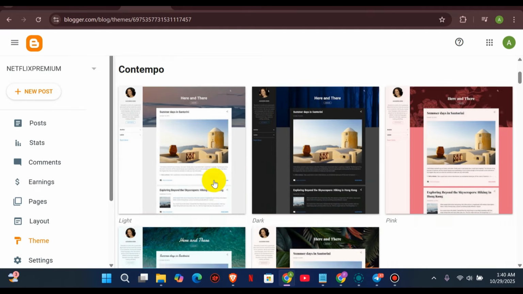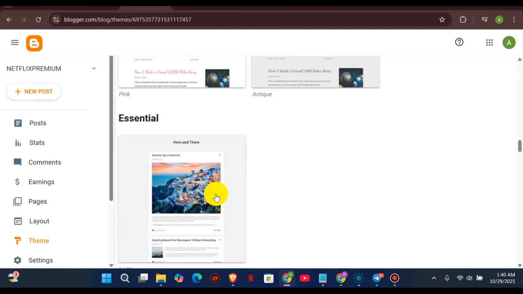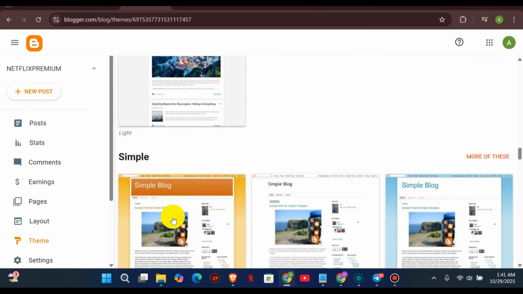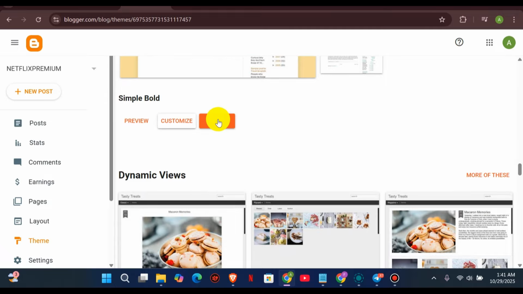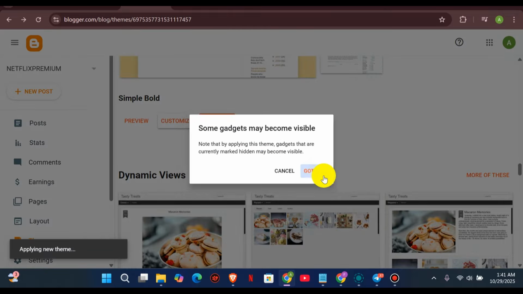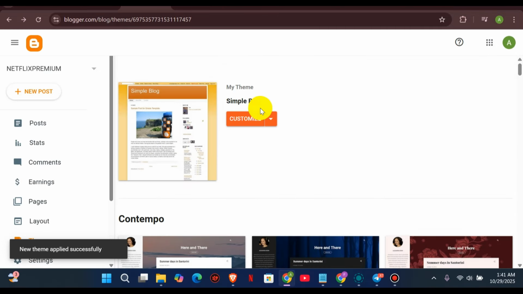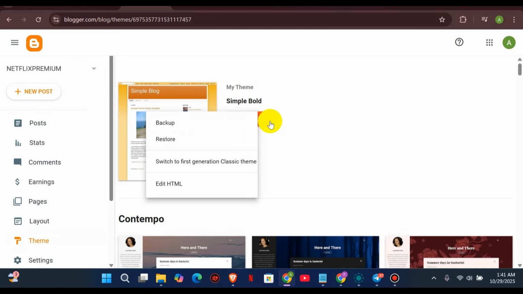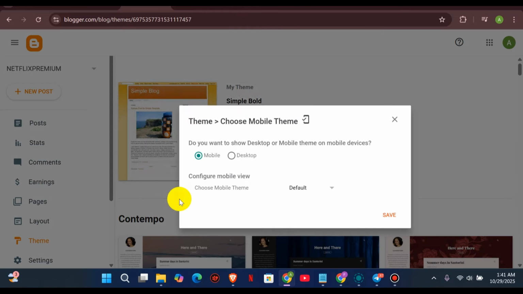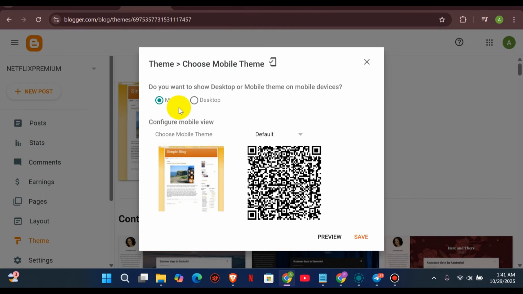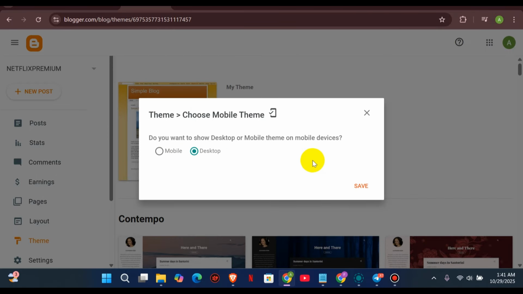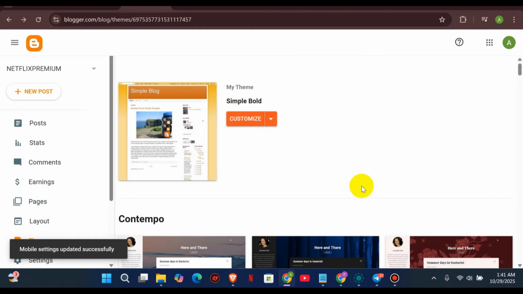Now scroll down to this section where it says simple. Click on this template. We're actually going to use this template, so click on apply, click on got it, and come to the top here. Once you scroll up, you have this Simple Board theme, which you're going to use for this video. Now come to this button, click on mobile settings and make sure to change it from mobile to desktop. Click on desktop, click on save, then you are good to go.